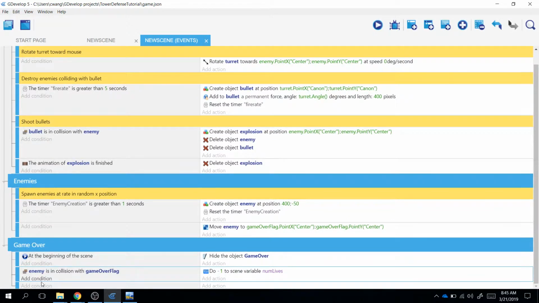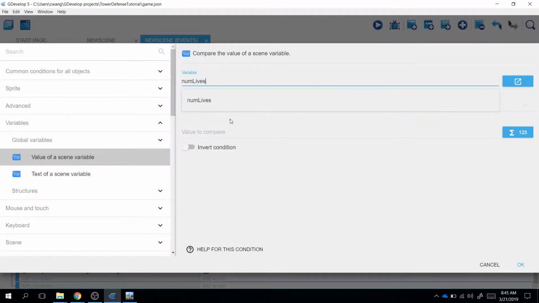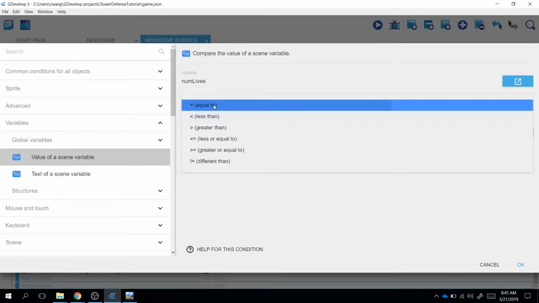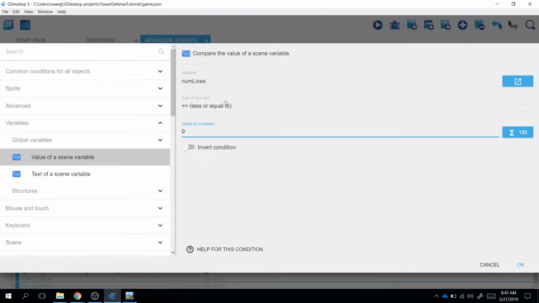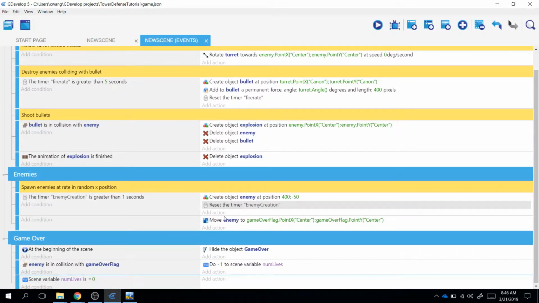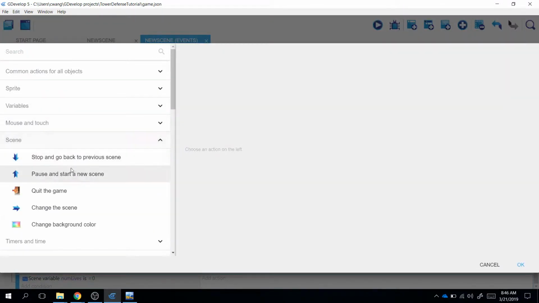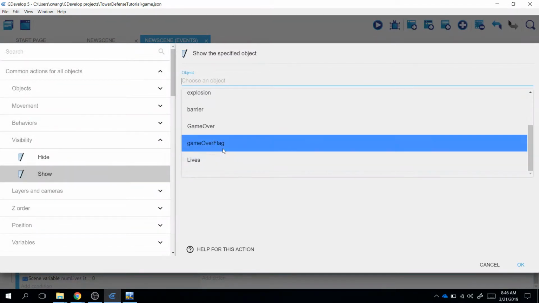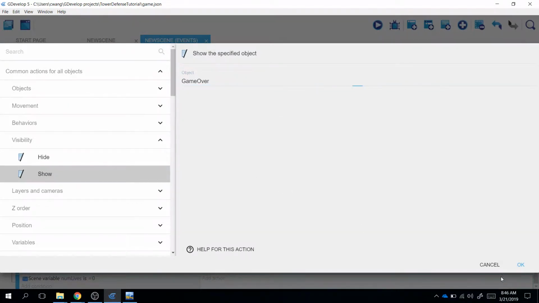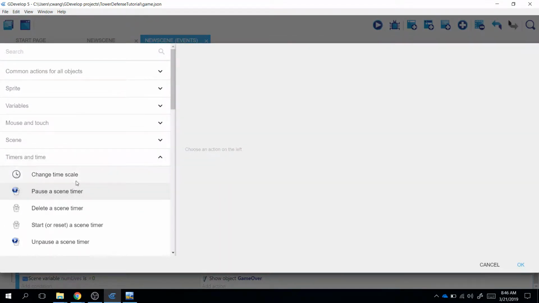Let's add another event. When do I want to show game over? If the number value of scene variable num lives is less than or equal to 0. Actually, for now, let's go ahead and do equal to. I think there might be a problem with this, but we'll see. If that's true, then I want to show, it's in visibility, I want to show the game over, and I want to stop the time. So timers and time, stop time.